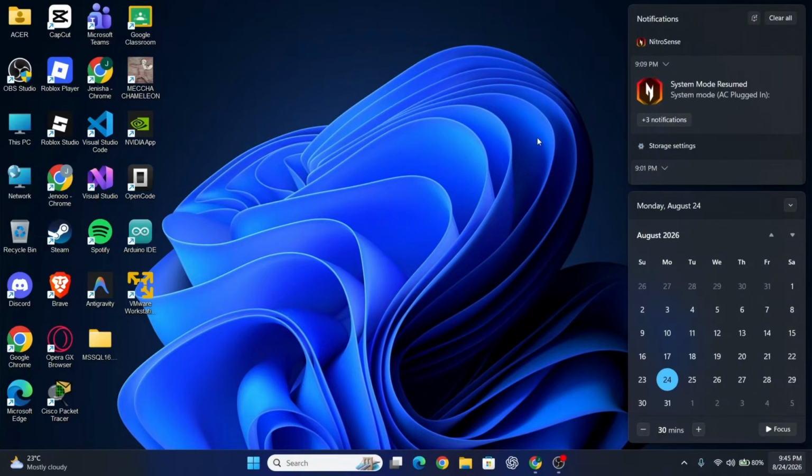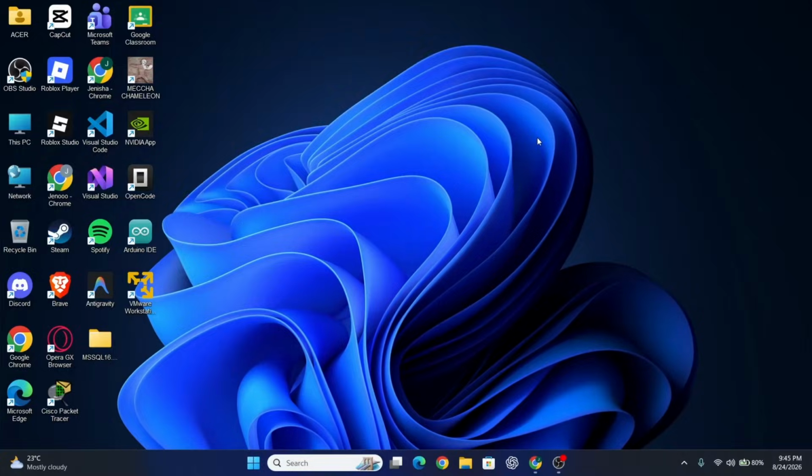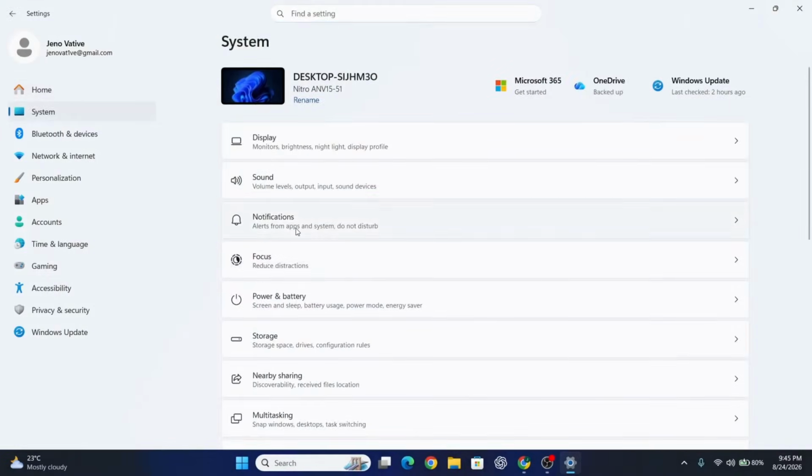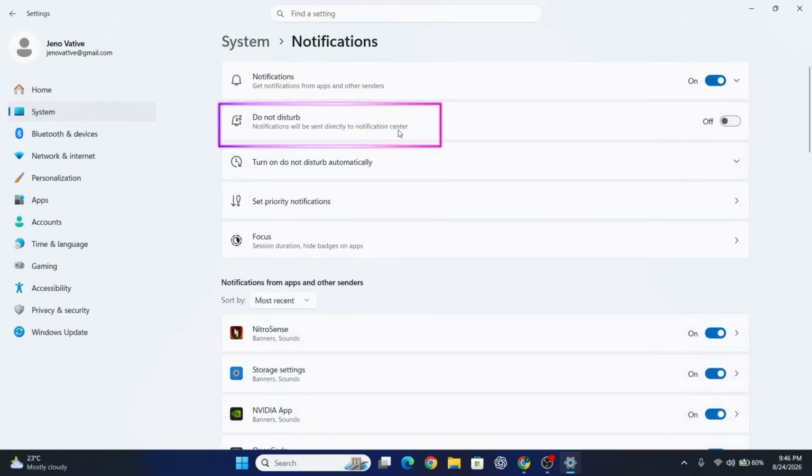If you'd rather set this up through Settings instead, open the Settings app and go to System, then Notifications. From here, you'll find the Do Not Disturb toggle along with options to schedule it automatically.